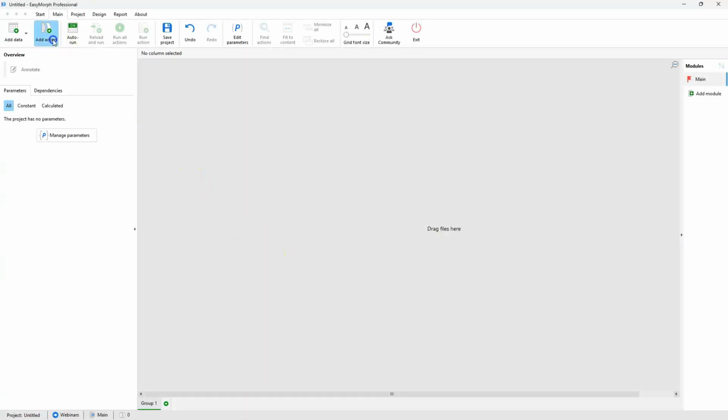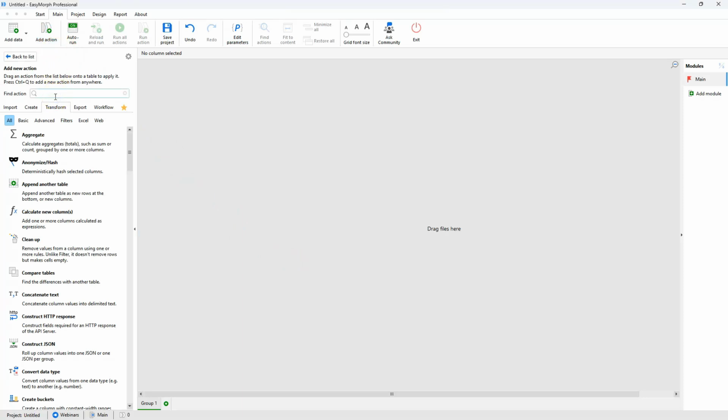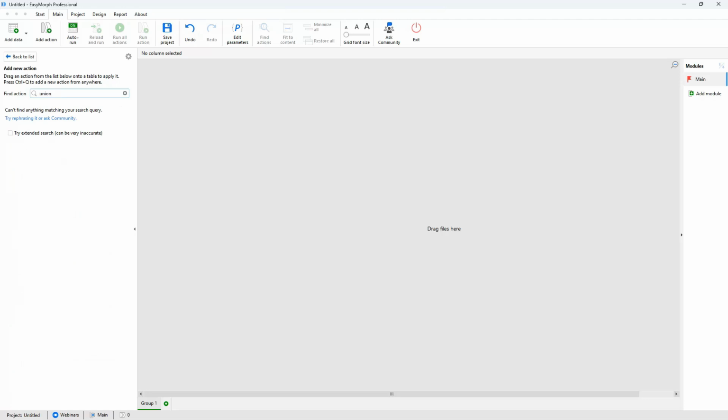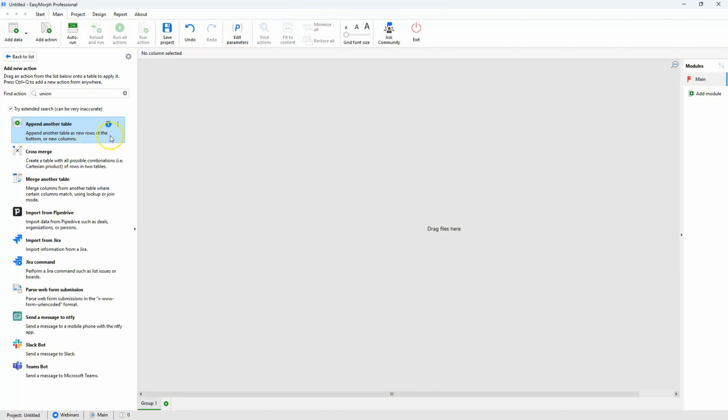In previous versions of EasyMorph, it could sometimes be difficult to find the action you needed, especially for new users. In version 5.9.1, we've improved the search, including the extended description of each action, as well as adding a new Try Extended Search option powered by machine learning. As an example, if I'm familiar with SQL, I may be looking for how to perform a SQL union, which isn't found using the normal search, as EasyMorph refers to this action as appending another table. Clicking on the Try Extended Search option brings back all possible actions ranked in the order that is most likely to be the correct action. This feature is still experimental, so be aware it may not always return relevant results.